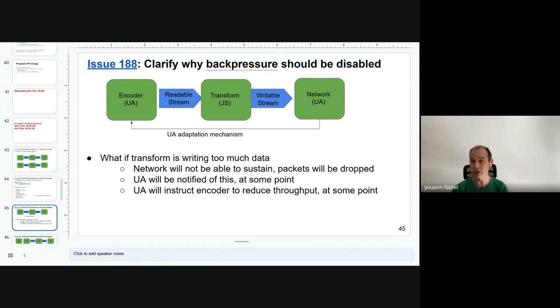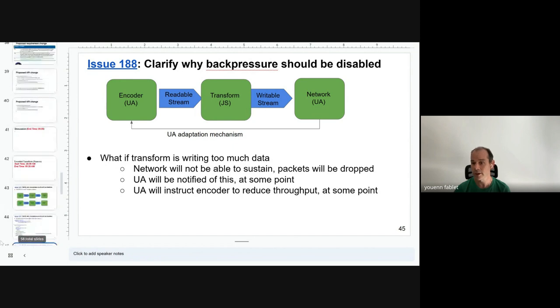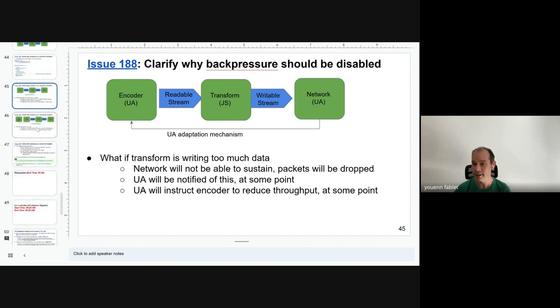For instance, one possibility is for the user agent to instruct the encoder to reduce throughput. But in any case, as you see, the transform itself does not benefit from knowing that packets are dropped, because the only thing it can do is slow down writing data, but that adds latency without helping much the user agent, which is the one that is controlling the encoder to reduce the throughput. Since the user agent knows the encoder and the network, it is in a good position to apply some kind of adaptation without using the back pressure mechanism that goes through the transform. Next slide.